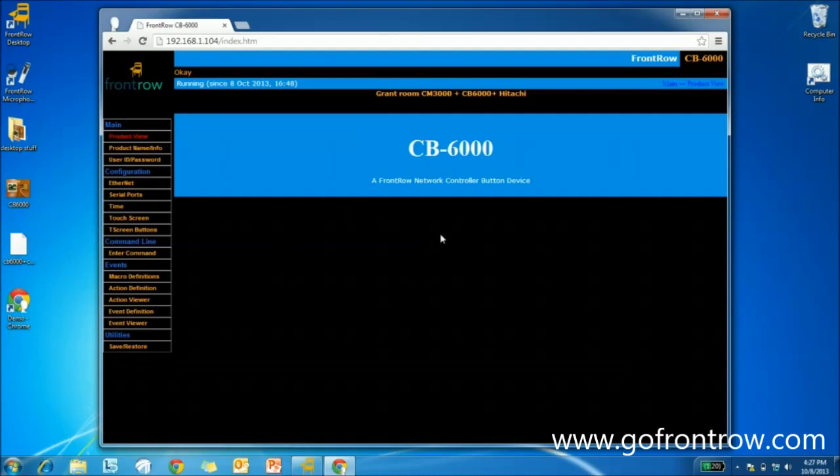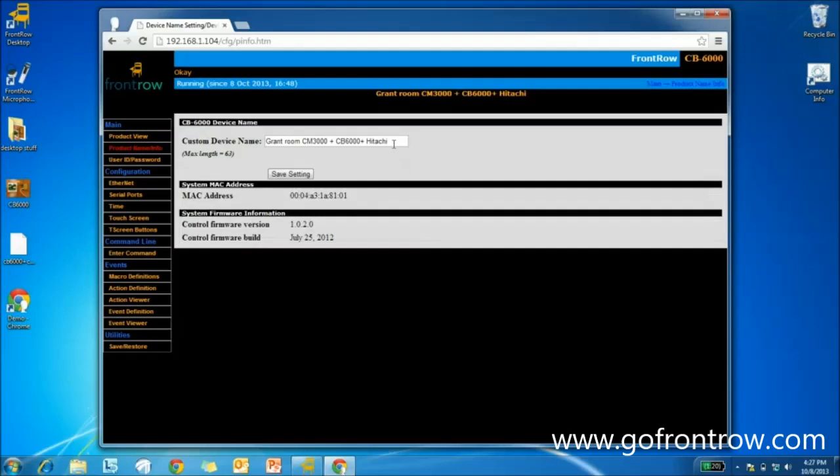Okay, now that we're back, the next thing I'm going to do is to change the name of the device. So now I have a configuration file loaded here, but I want to start entering room-specific information. So if this CB6000 is going to be for room 104, I'll go ahead and type that in. That way a system like the FrontRow Conductor or Maestro campus communication systems can see this device, and you can tell what it is on the network.